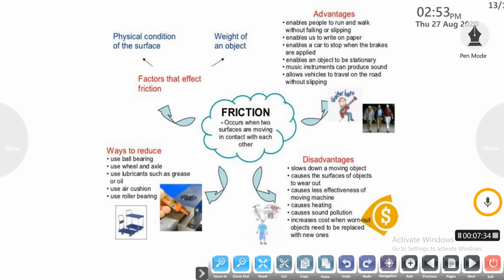Sometimes friction causes the surface of objects to wear out, it causes less effectiveness of moving machines, it causes heating, sometimes it causes sound pollution, and it increases the cost when worn out objects need to be replaced with new ones. So these are some disadvantages that we face in our daily lives due to friction.